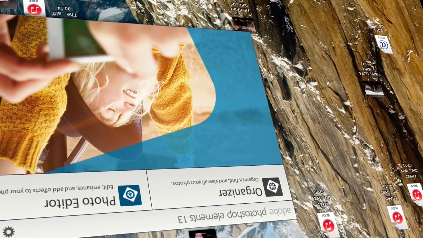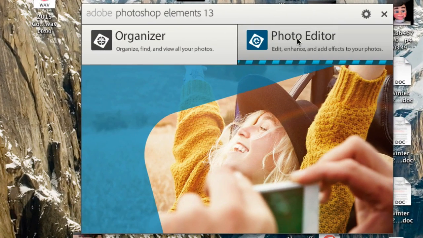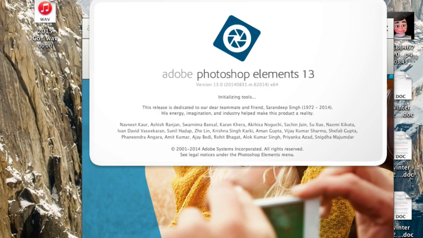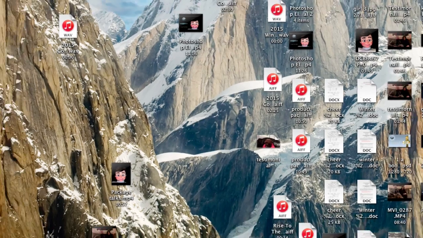Okay, let's open up Photoshop Elements 13. I can't wait. I'm gonna click on Photo Editor. And come on, you can do it. That says Adobe Photoshop Elements 13. And there it is.